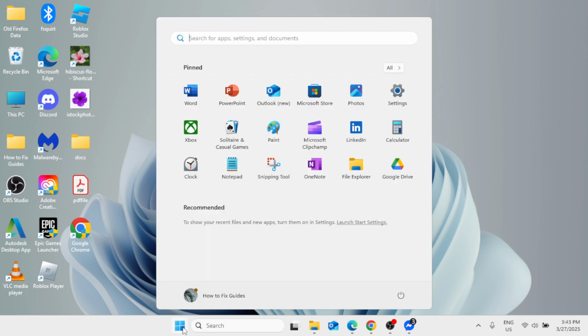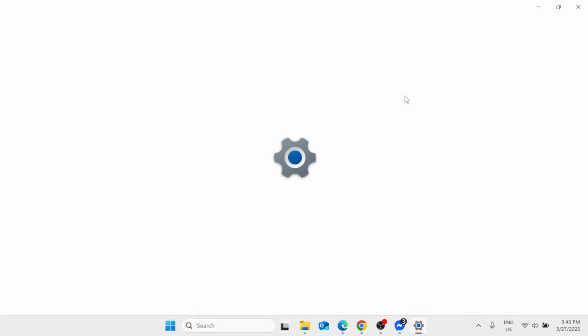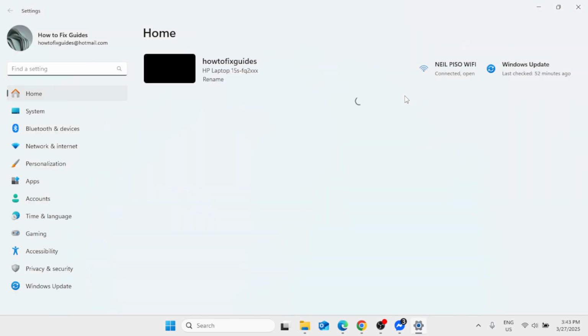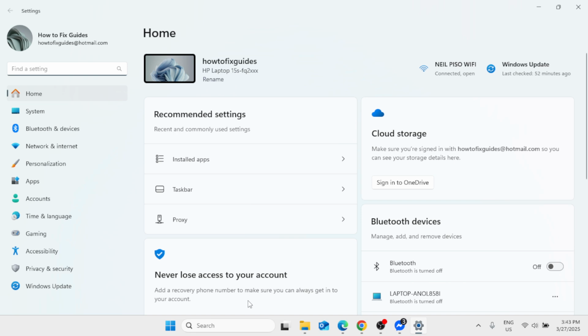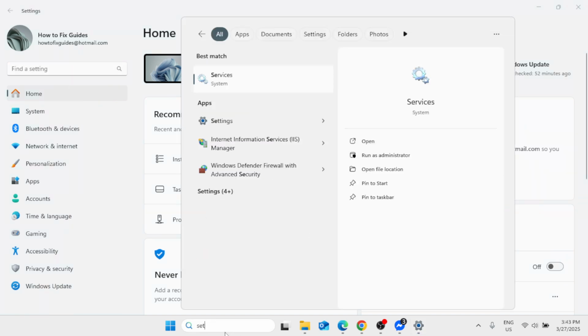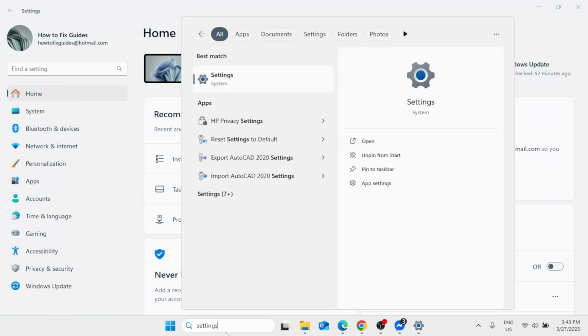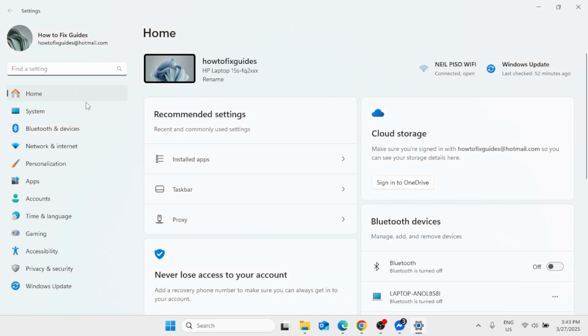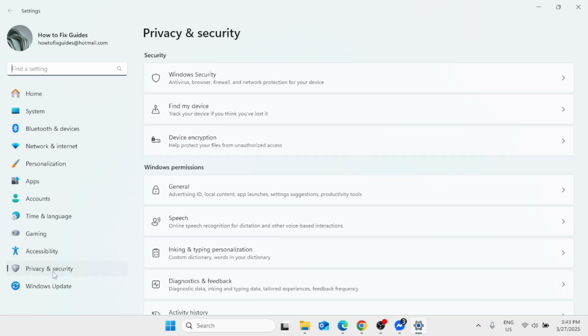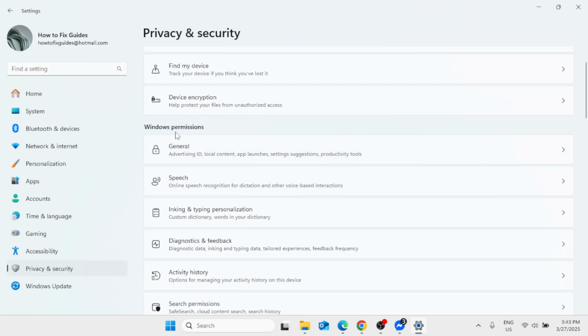Click on the start button and go to settings, or click on the settings icon. Now if you can't access settings through the start button, then simply search for settings in the Windows search bar. Click on it under the best match. Here in the list of options on the left pane, you'll find privacy and security. Simply click on that. And here you'll find Windows permissions.